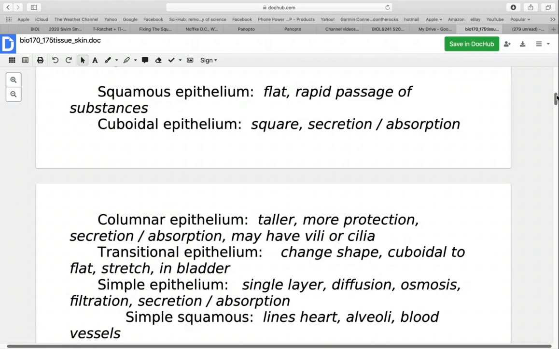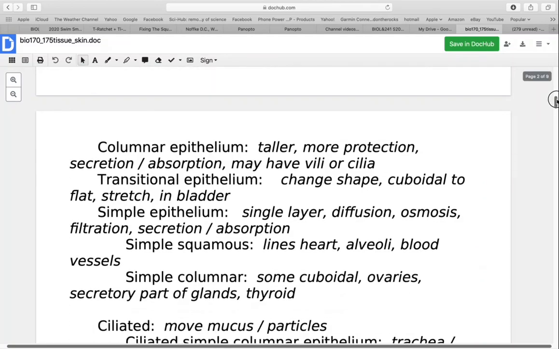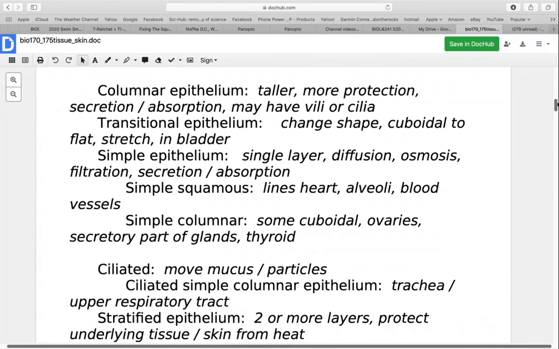Cuboidal epithelium is going to have cells that are a little bit more square in shape. They're good for secretion and absorption. When we say square in shape, it does mean approximately equal height and width. They're not going to look exactly like cubes or squares. The columnar epithelium are taller. They're going to offer a little bit more protection. They're also going to be good for secretion and absorption. And these may have villi or cilia on the surface.